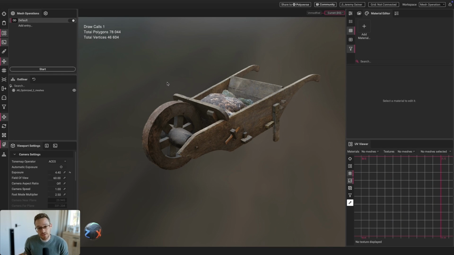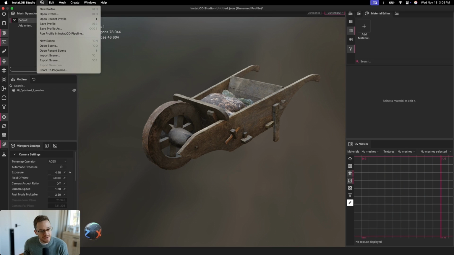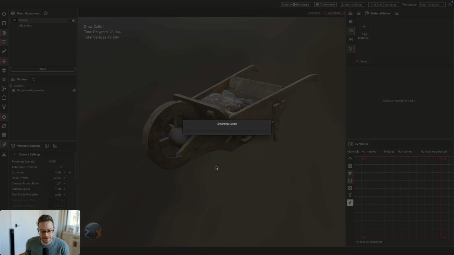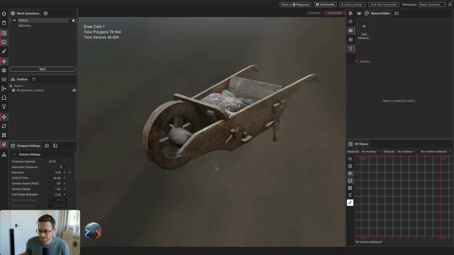So now I'm going to show you one more thing when it comes to the delivery optimization mesh operation, which is the file size. I'm going to go to the file menu, and I'm going to save or export this scene here. And I'm going to call this wooden wheelbarrow optimize. Go ahead and hit save. Give it a second to save here.